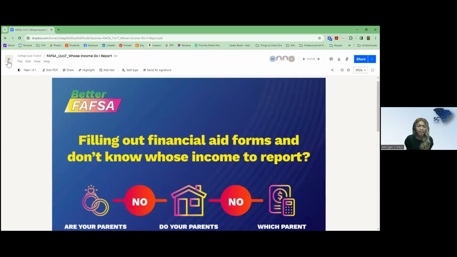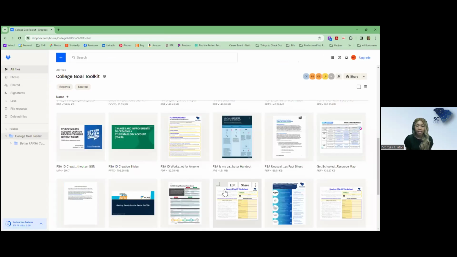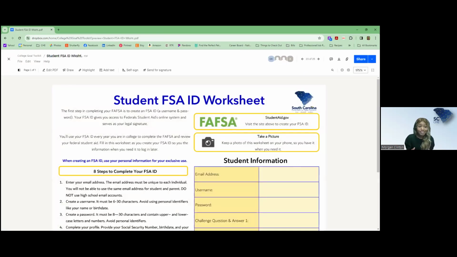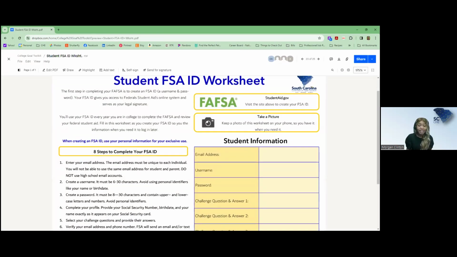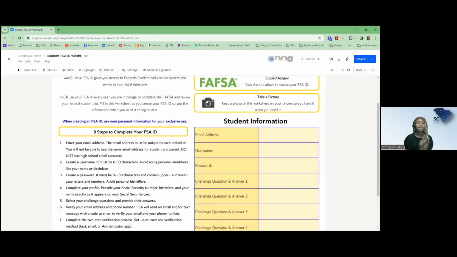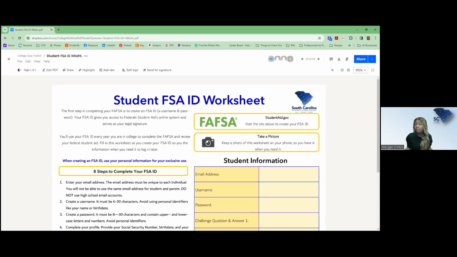Jamie, can we show them that FSA ID worksheet really quick? Because that's a big one. We've been encouraging students to create their accounts, but write your information down, take a photo of your information, and store it someplace safely. Even though you give it to them now, they may possibly forget that information if they don't write it down and take a picture of it and store it, right?